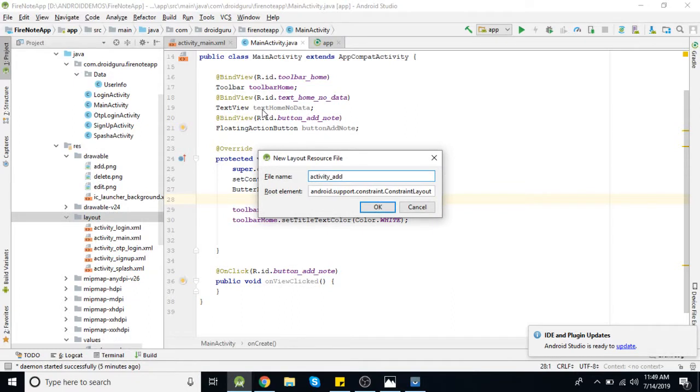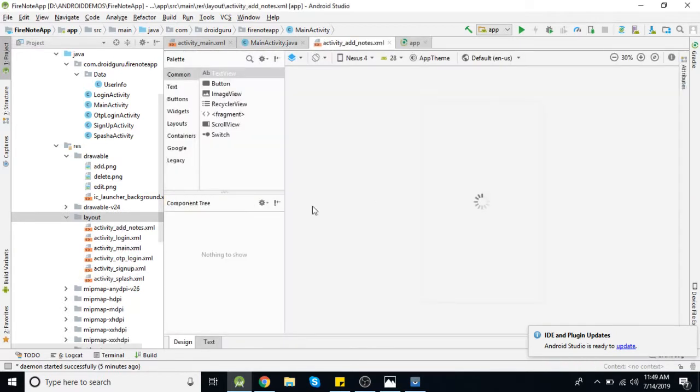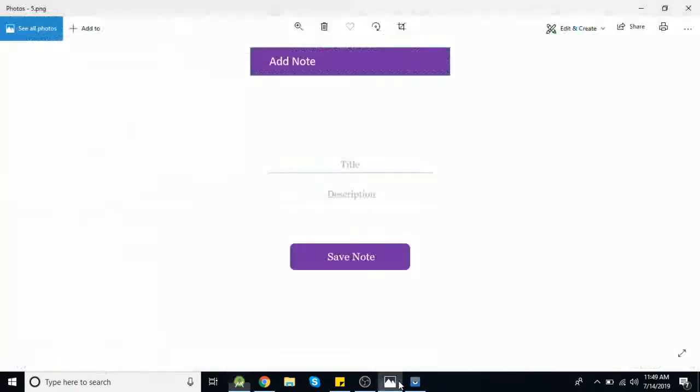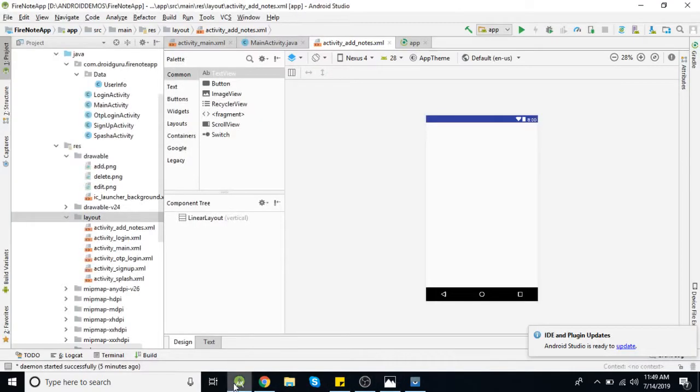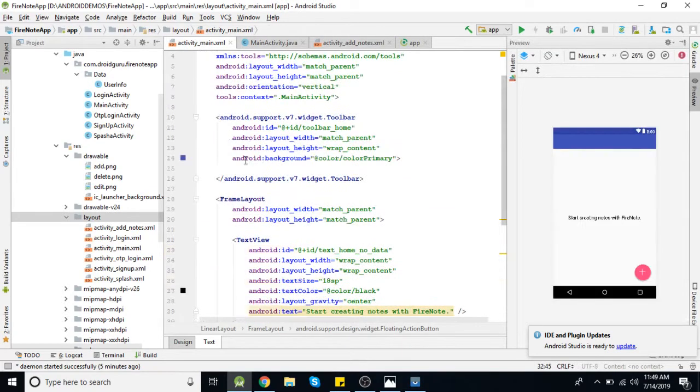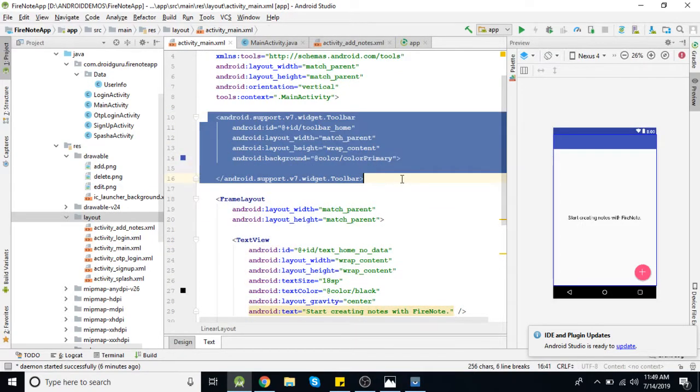Activity underscore add notes. I'm changing this root element to a linear layout. If you see the design, we need all these views at the center, and the toolbar title will be add note. So first we need to add a toolbar here. I'm using this same one.